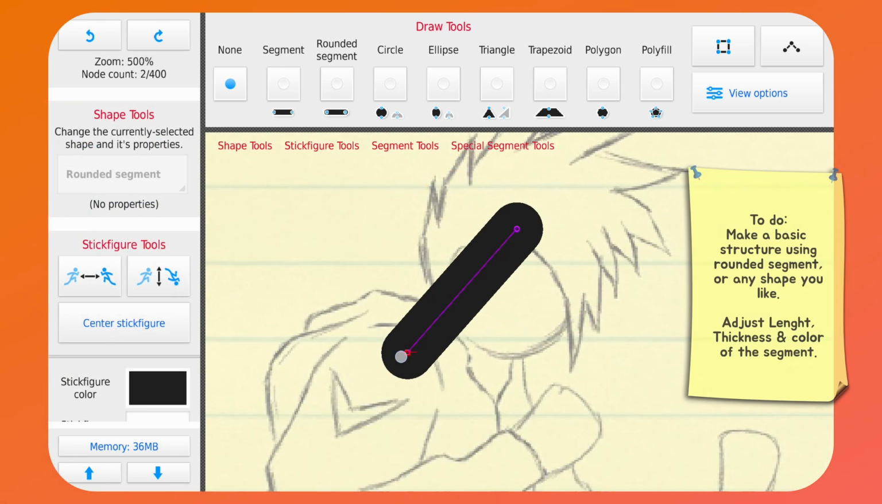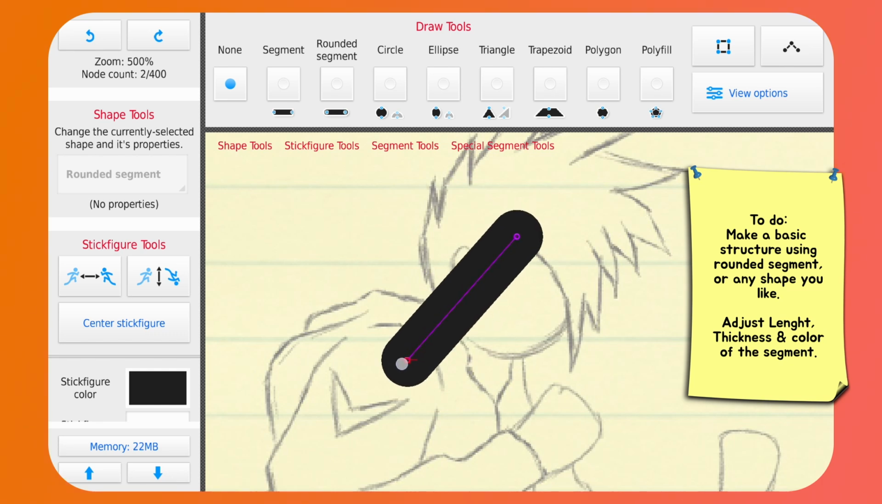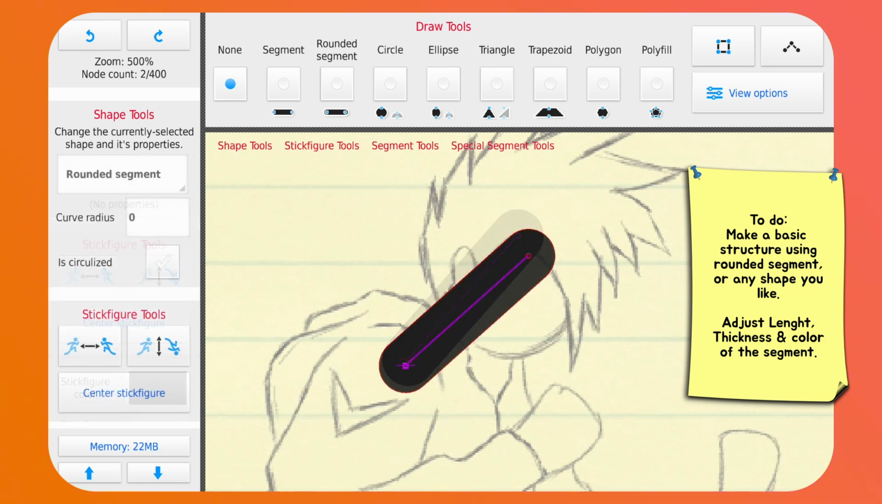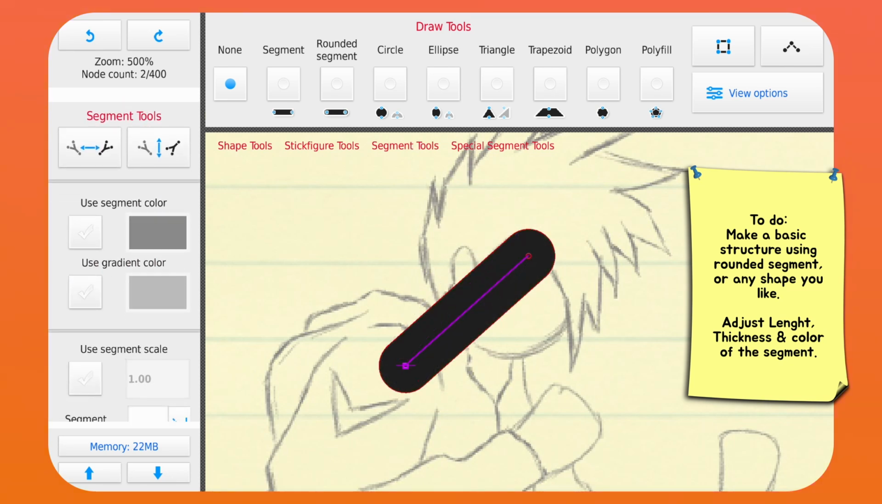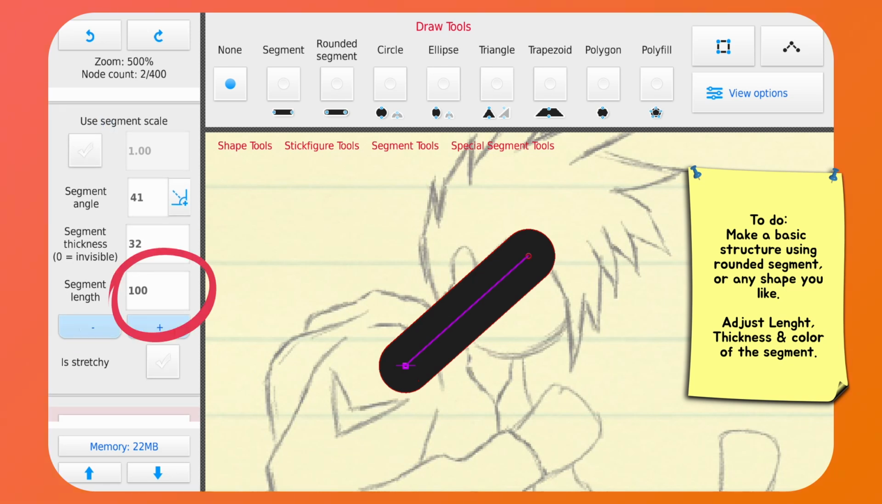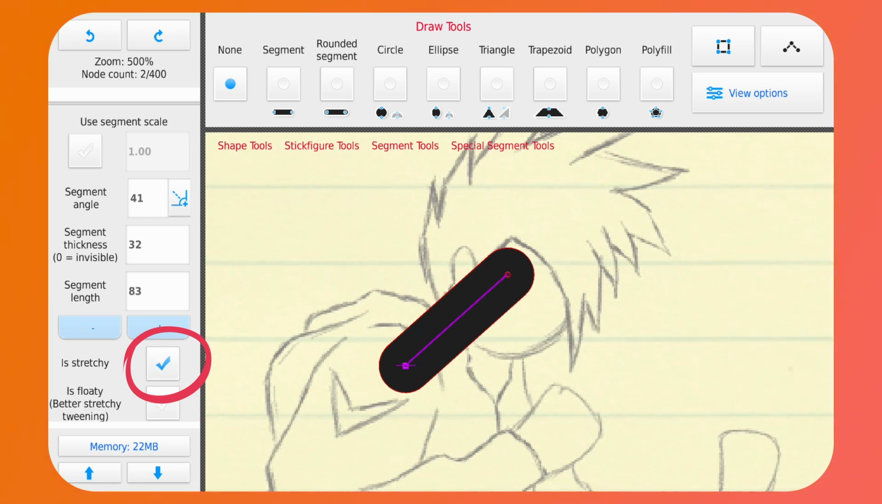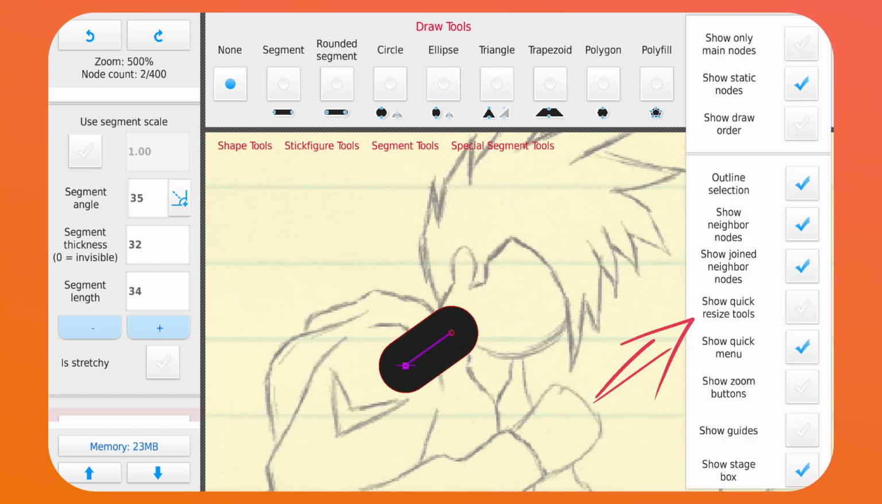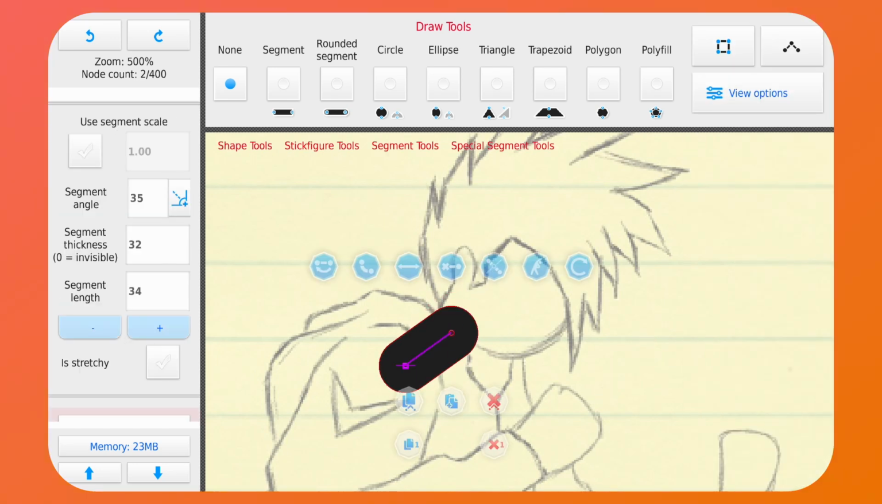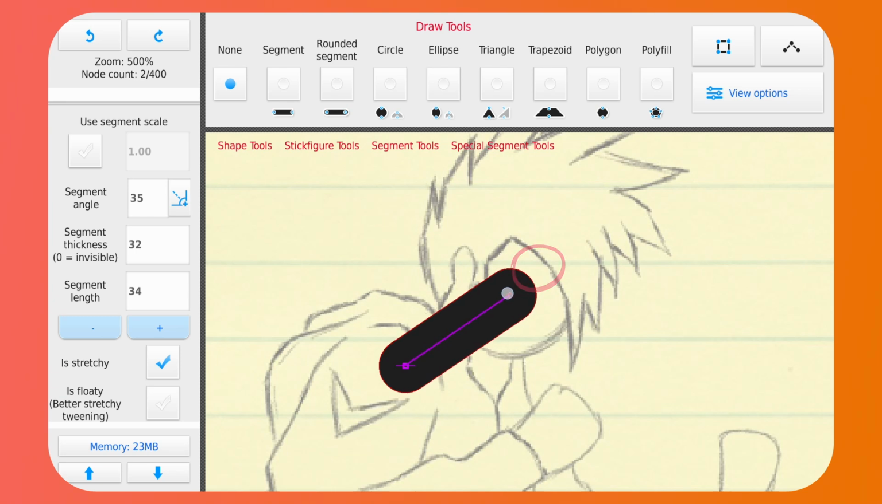Alright, let's move on. First things first, we need to adjust the length of this segment. To do that, head over to the sidebar and manually adjust the value there. Or if you want a bit more flexibility, you can make the segment stretchy by pressing this button here. Once you do that, you can freely adjust the length as needed. And if you're using the quick resize tool, don't worry, you can also enable this stretch feature by pressing here.